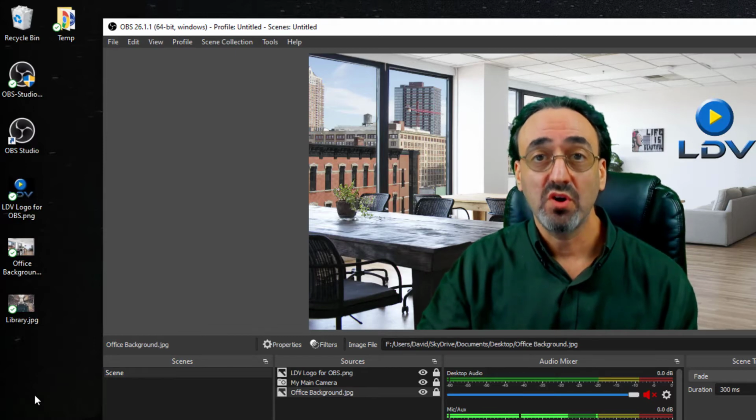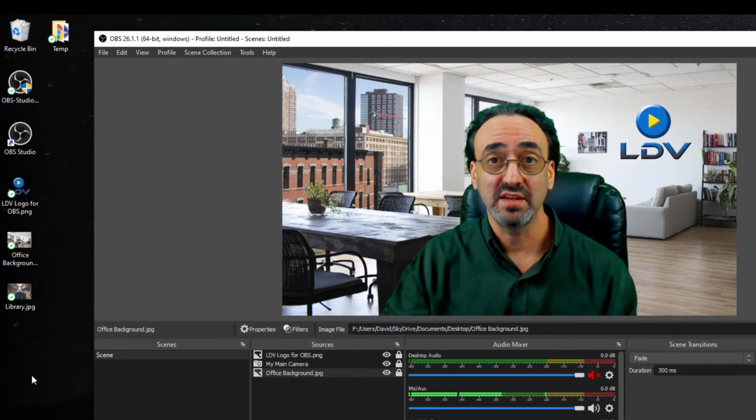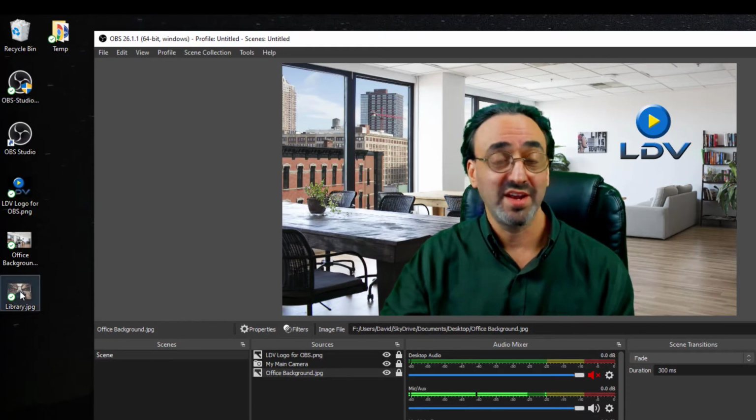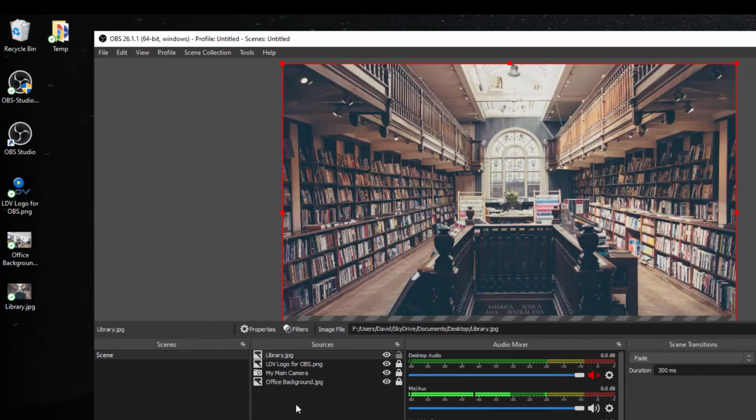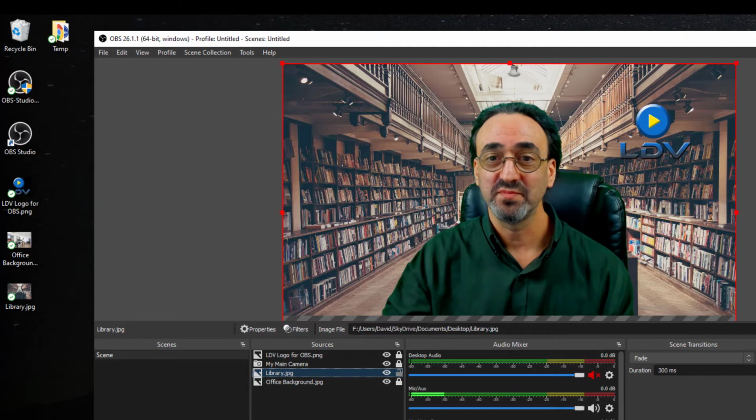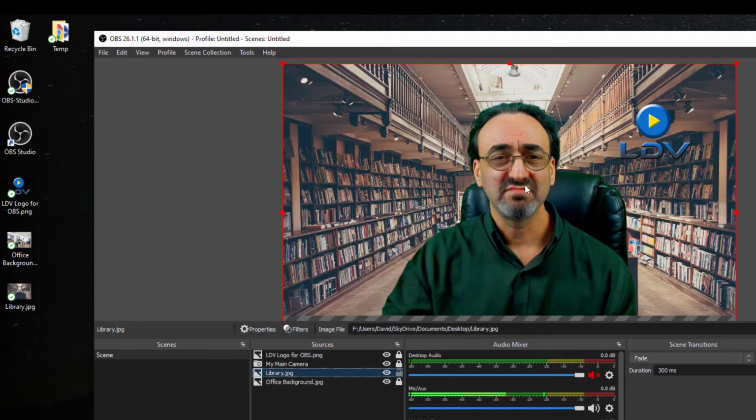Let's show how we do it the hard way without using a second scene. Let's say I want to have a different background. So we've learned how to do that. I have another image file here. I drag it in. I move it, as we've just learned, to the bottom layer. But I want the logo on the other side when I show this. I don't like it here.